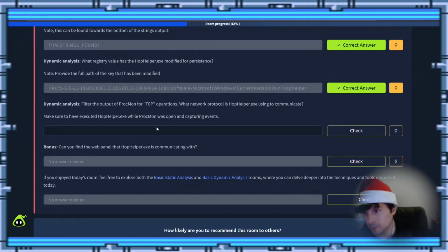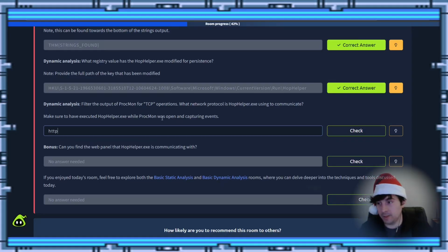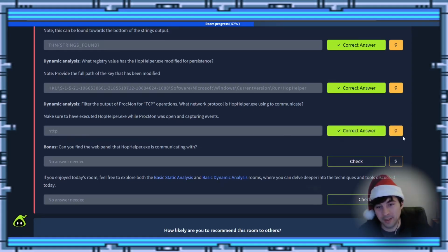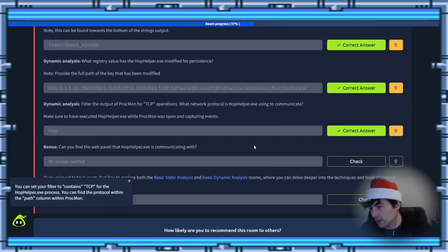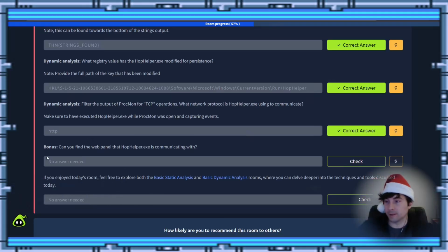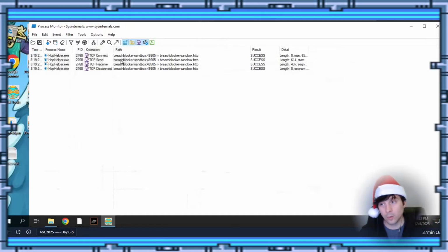Alright, so HTTP, the old web. What did it tell us to do? You can filter to contain TCP for the hop helper exe protocol process. You can find the protocol within the path, which we just did. Let's do the next one here. Browse. You can find the web panel that hop helper exe is communicating with. Really? So it might be just this, right?